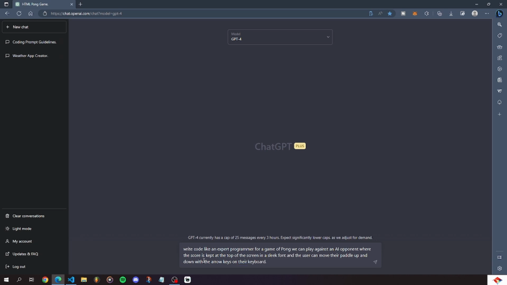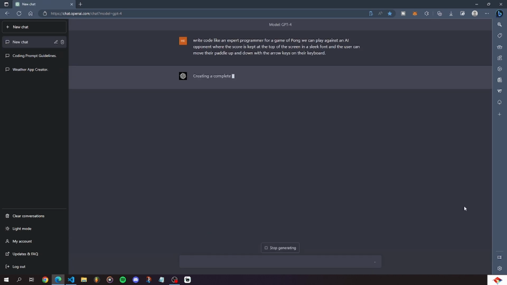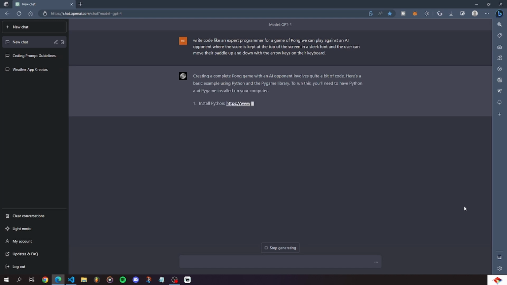All right, let's read this back. Write code like an expert programmer for a game of Pong we can play against an AI opponent, where the score is kept at the top of the screen in a sleek font, and the user can move their paddle up and down with the arrow keys on their keyboard. Let's run it. Okay, so it looks like it's going to make it in Python.